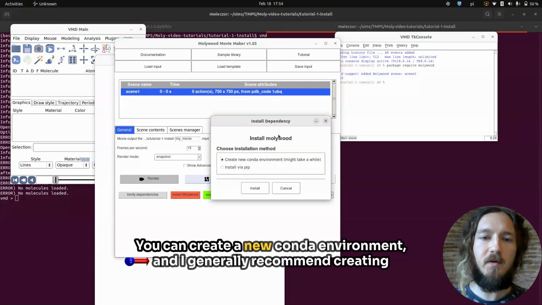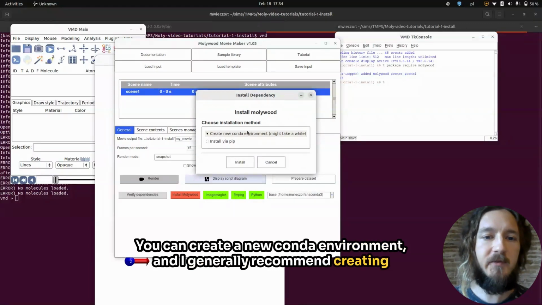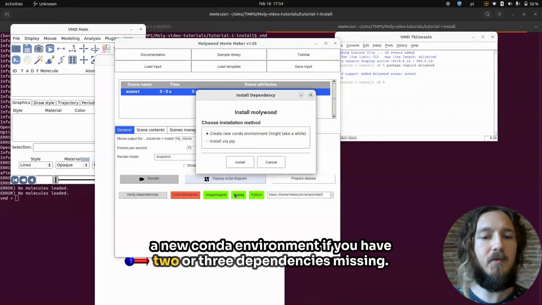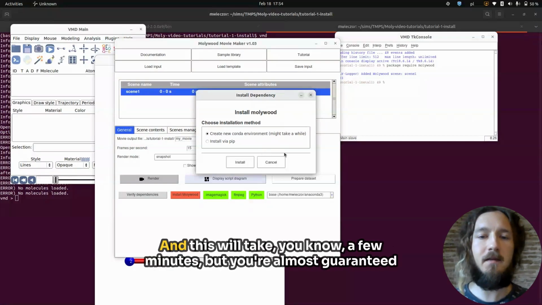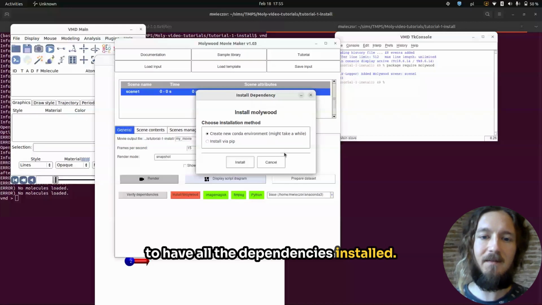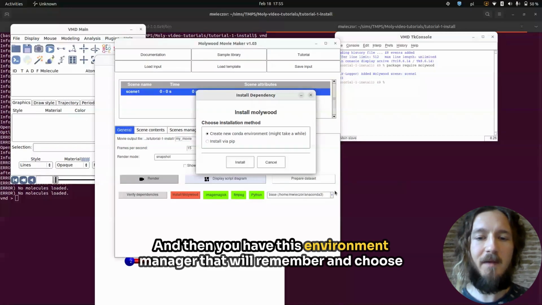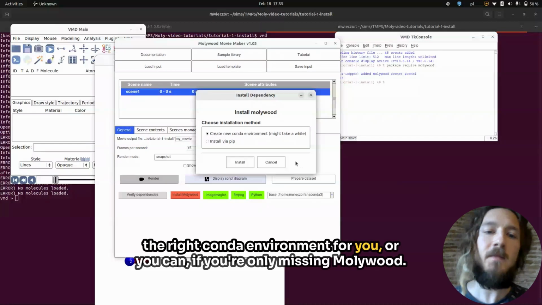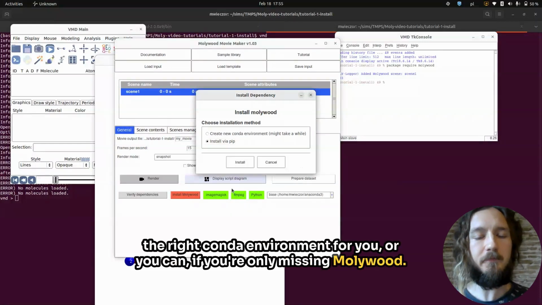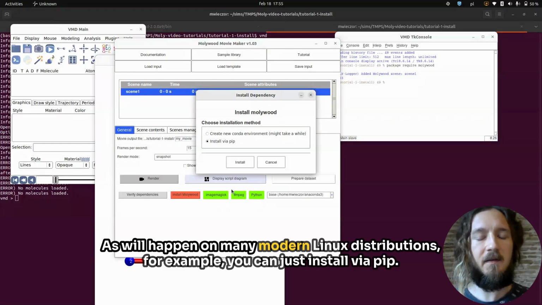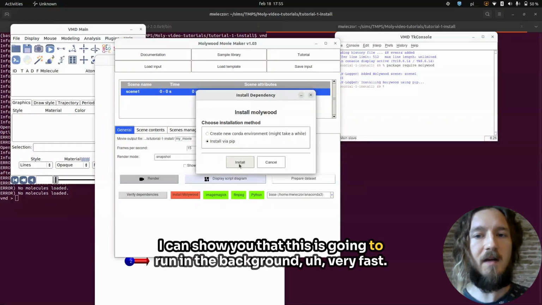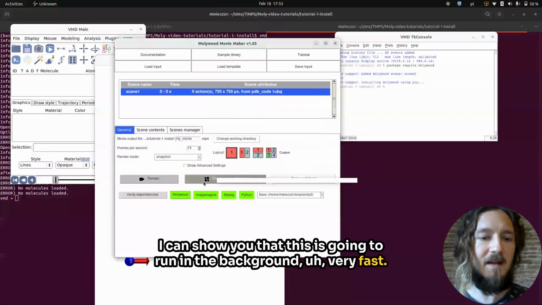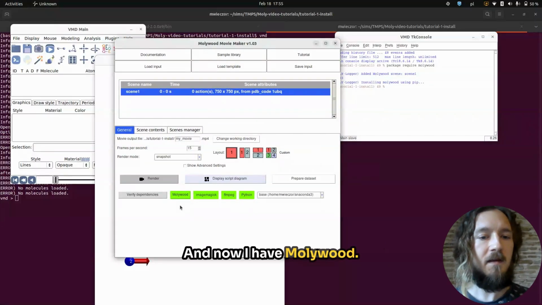You can create a new conda environment, and I generally recommend creating a new conda environment if you have 2 or 3 dependencies missing. And this will take a few minutes, but you're almost guaranteed to have all the dependencies installed. And then you have this environment manager that will remember and choose the right conda environment for you. Or you can, if you're only missing Molywood, as will happen on many modern Linux distributions, for example, you can just install via pip. I can show you that this is going to run in the background very fast. And now I have Molywood installed.